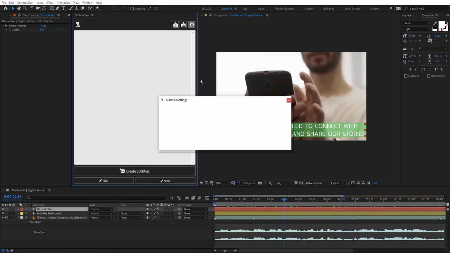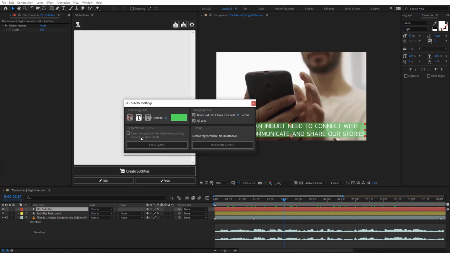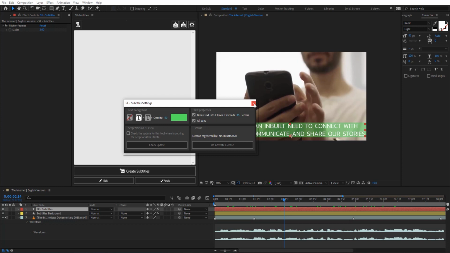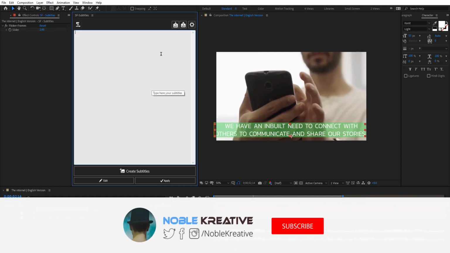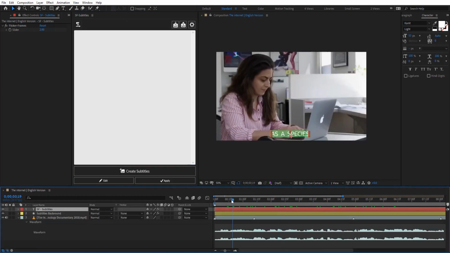So these are the options we got on here, and we got update, and also you can deactivate your license if you want to move to another computer. So you can check the update right in here, and it's telling you there's a new version, and so you can skip or install that. And so here we have export subtitle or import the subtitles. So basically you can export this one.